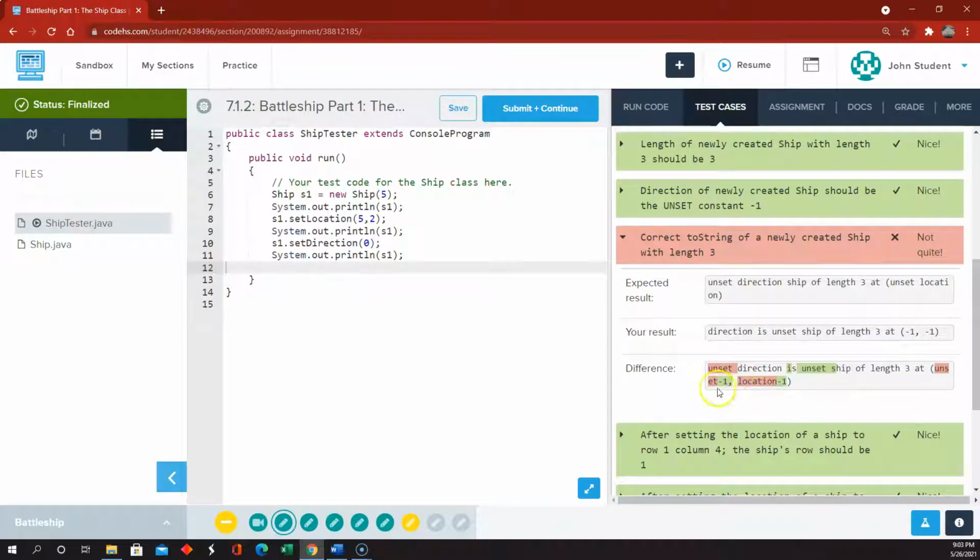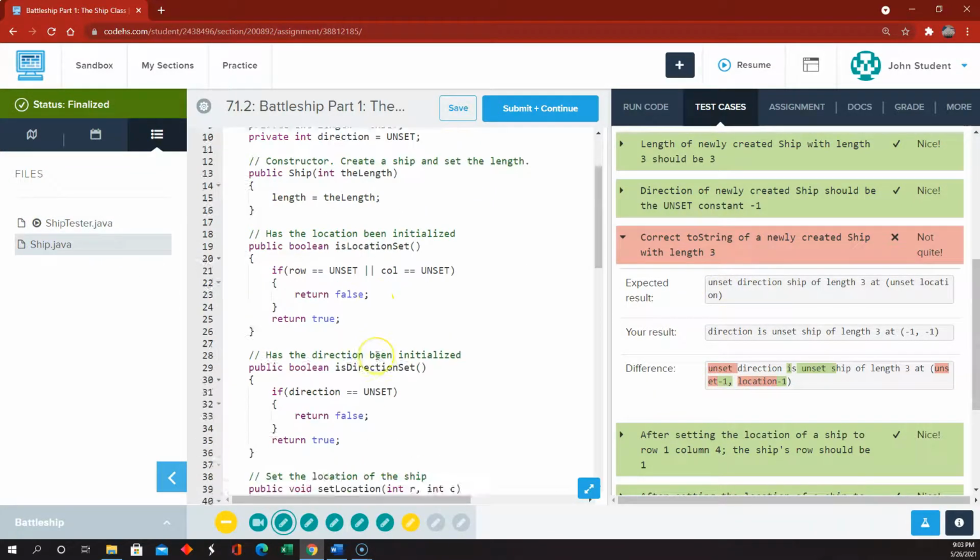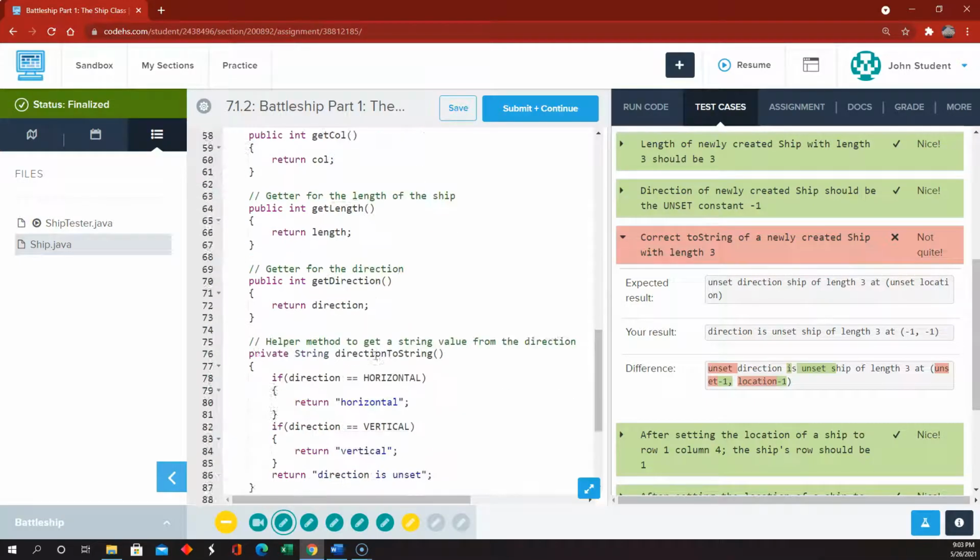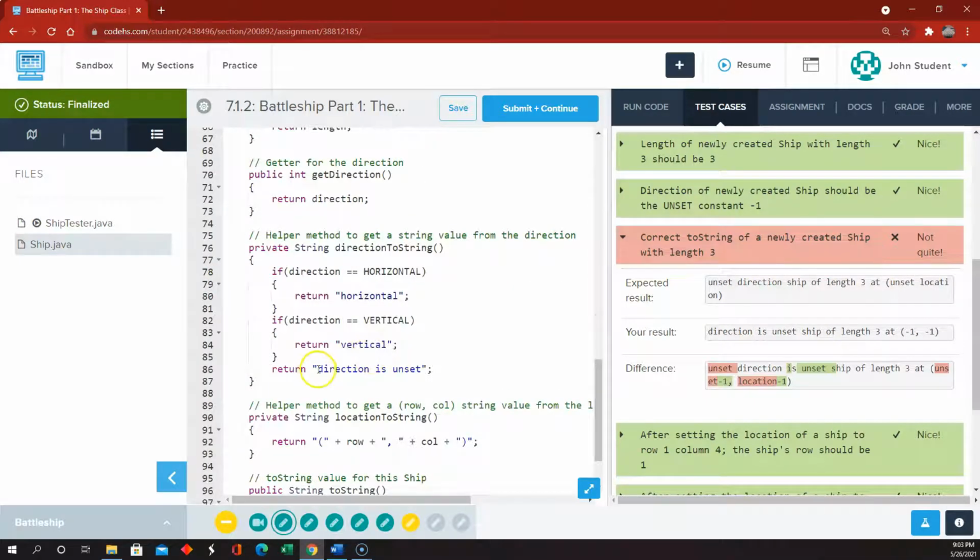So expected result, unset direction. So over here, unset direction. They want this to say unset direction, ship of length 3 at unset location.